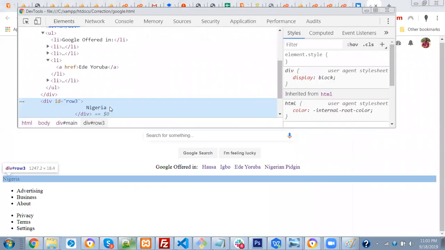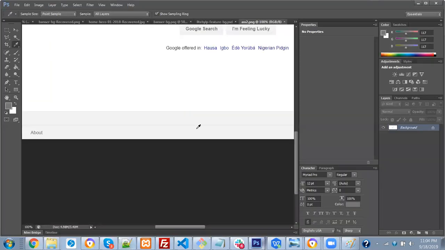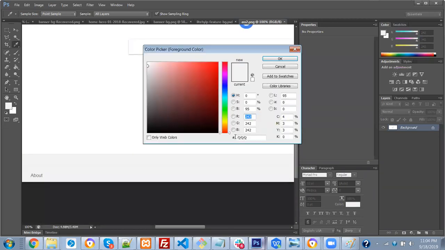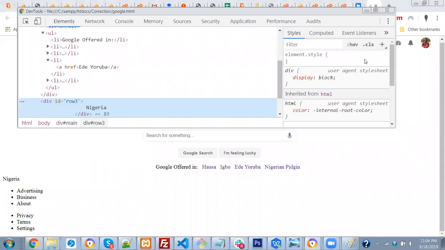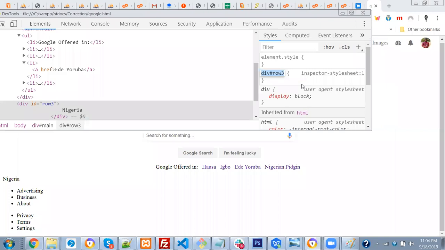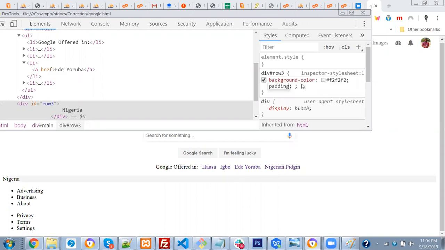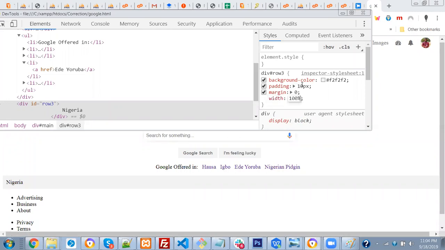So come to row 3 first. Let me quickly look for the color of that border area. So this is the color. Yeah, I'll pick it. It's F2, F2, F2. The second is different. We have not used F2 anyway. So I'm going to go to row 3, activate my plus sign, row 3, and then the background color, not border, background color is F2, F2, F2. And then it's a little bit spaced out, like 10, yes. And then margin is 0. Width is 100%.